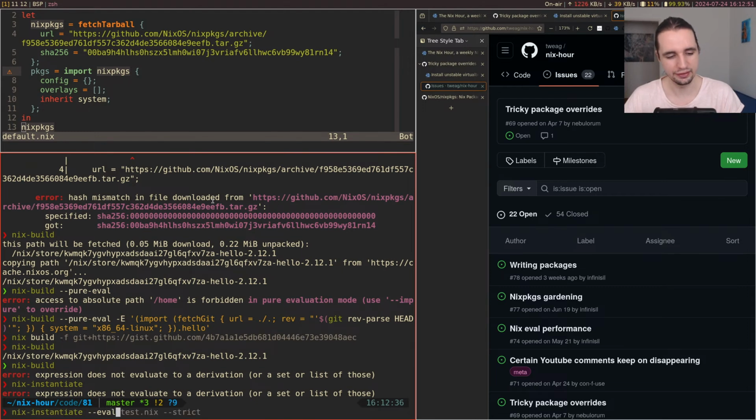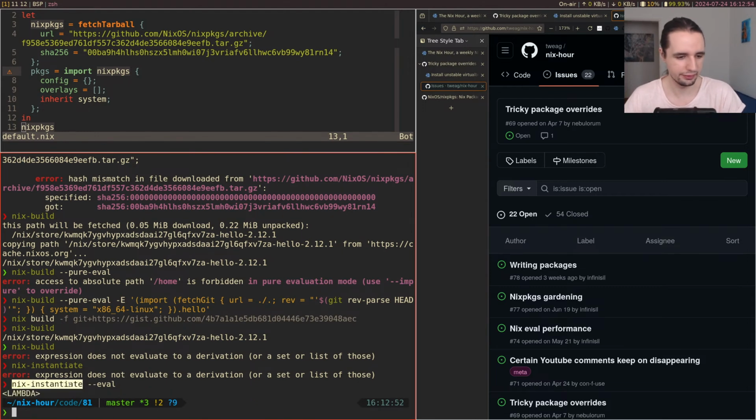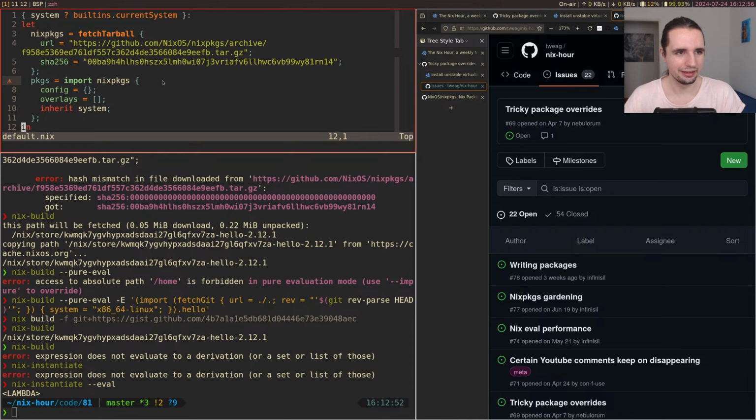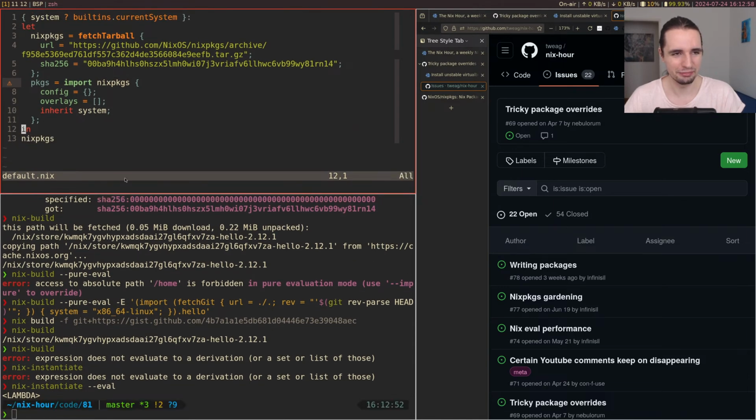Instead, we can use Nix instantiate eval. And so that's okay. That turns into lambda, and it's also a bit of a weird thing. But if you just evaluate this, of course there's a function here. These are function arguments, or this is a single function argument, and this is the return value. So yes, it turns into a lambda. That's a function. But there's some auto calling involved sometimes.